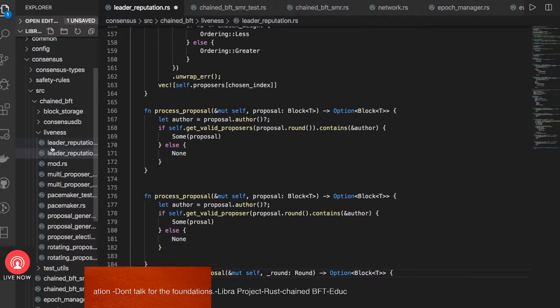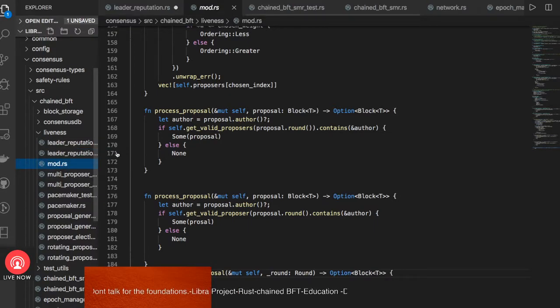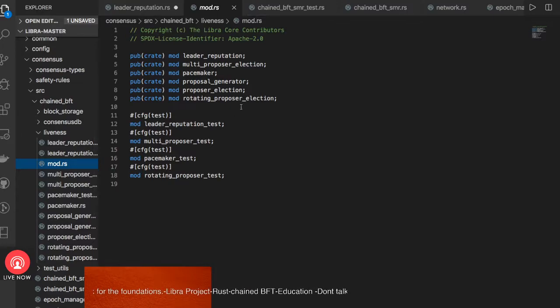Another interesting thing is that it's all about the modular things you have in the protocol: the leader reputation, the multi-proposal election, which is the democratic way to understand the votes and proposer, and the pacemaker, which is very unique in the Libra BFT variant and in the HotStuff variant.